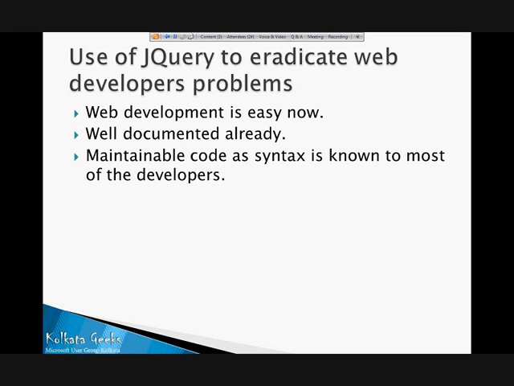So I think you can understand now what problems we are having through use of web application, and how we could solve this problem through use of jQuery. So now you can use jQuery and you can solve some sort of problem.